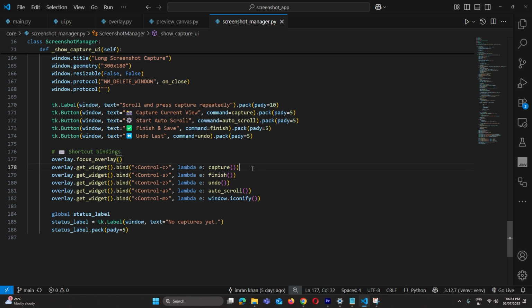Now let's look at the shortcut list. This is for Ctrl+C to capture the current screen region, Ctrl+S to finish and save the long screenshot, Ctrl+Z to undo the last captured part, Ctrl+A to start the auto scroll capture mode, Ctrl+M to minimize the control window.